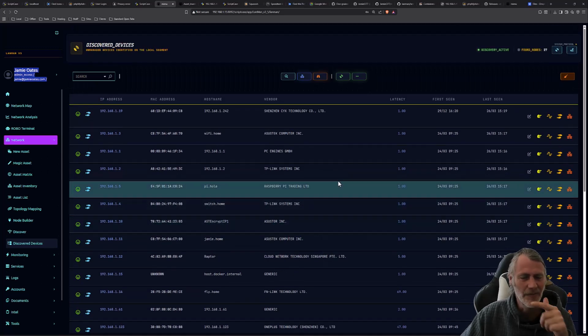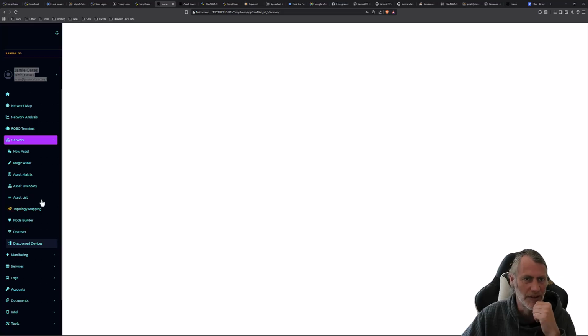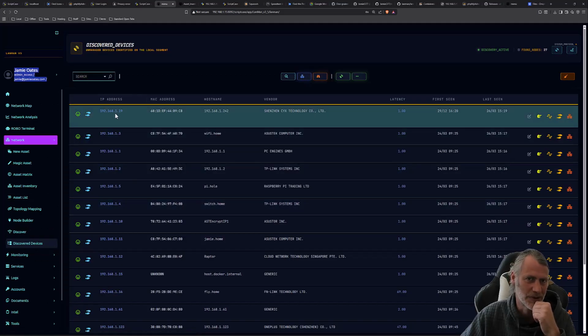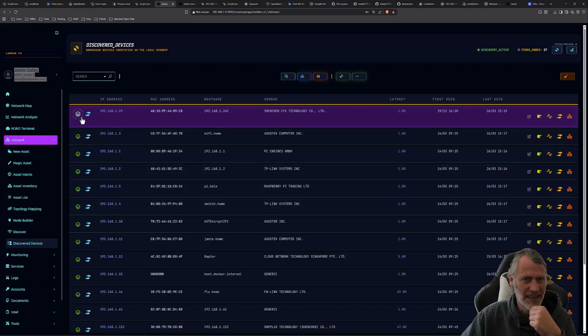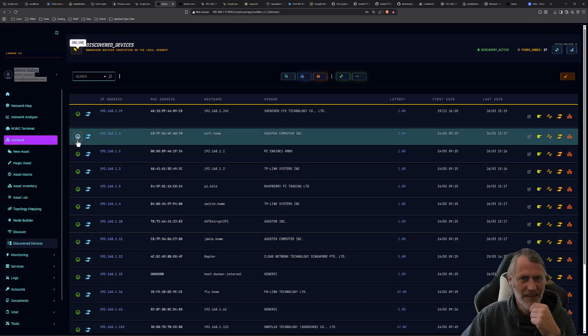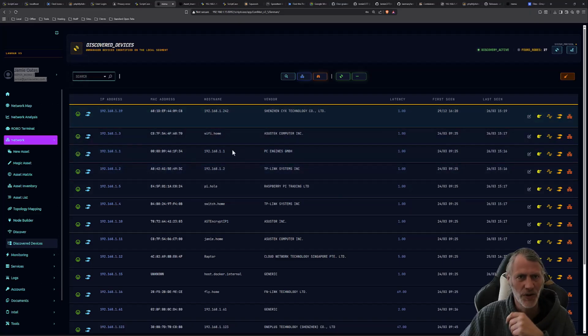Anyway, I'll check this out and I'll update that and make sure that it is actually fully working within the release, okay? Because of course this is important. We have here our discovery probe, and we can also check the latency of that, as well as see if it's online, offline or not.